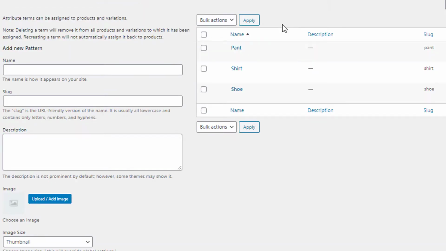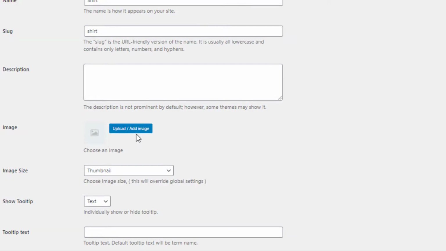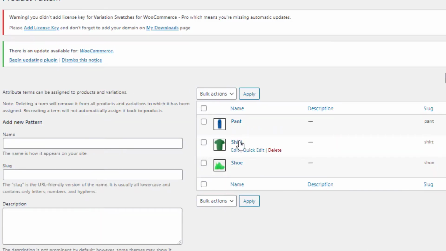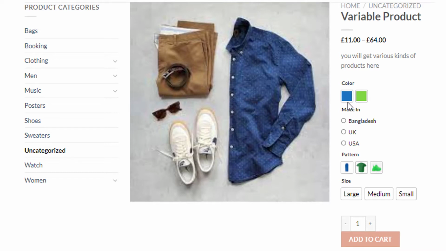In the same process, I will set the images for the variations of pattern attribute. First, I will set the image for pant variation and update it. Then I will set the image for shirt variation and finally for shoe variation. So the images for all the variations of pattern attribute are set as well. Now again go to the product page. You can see only buttons are successfully converted into colors, radios and images.